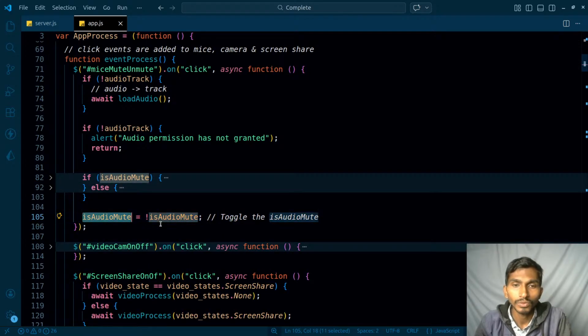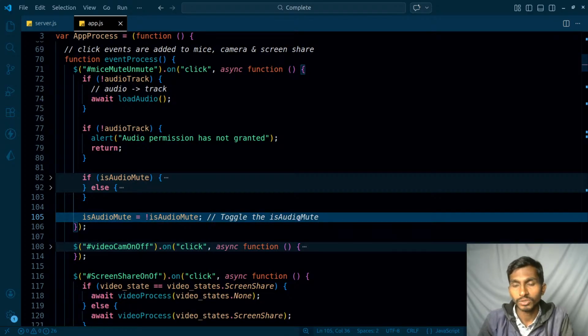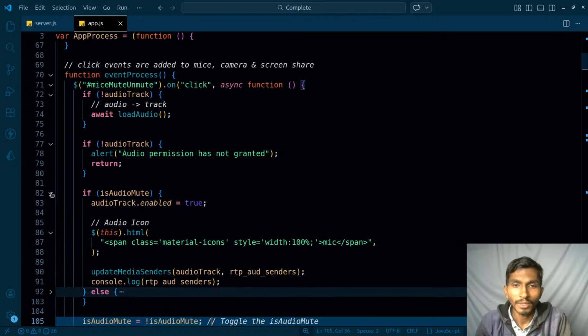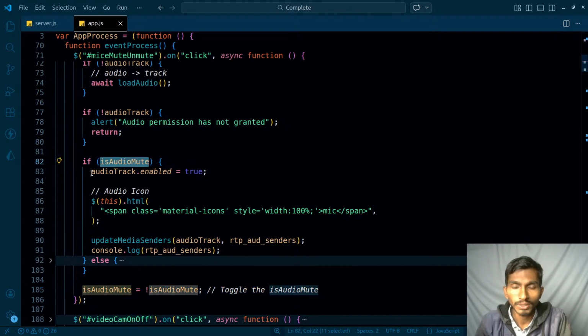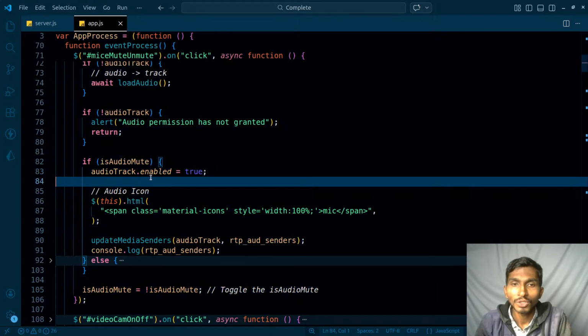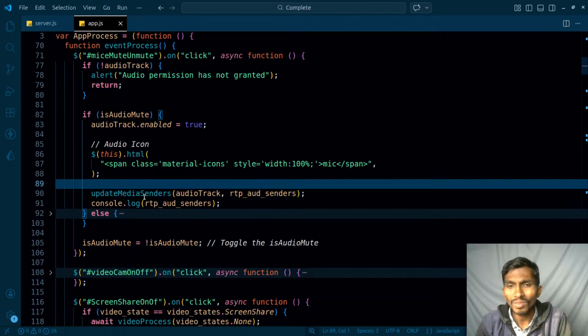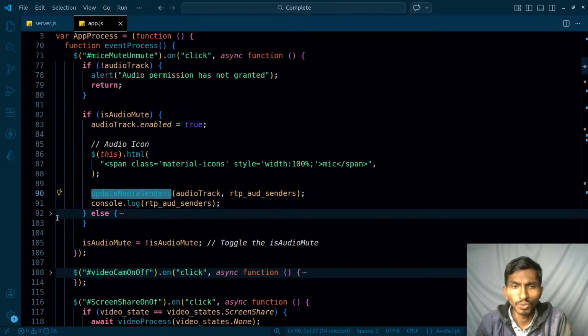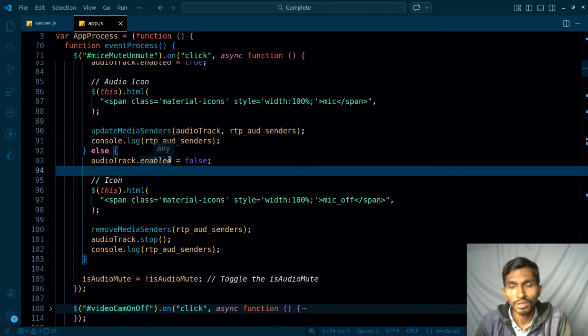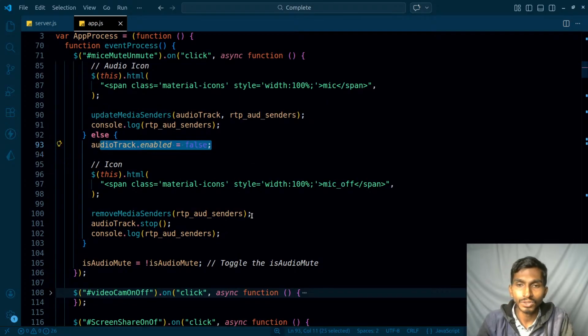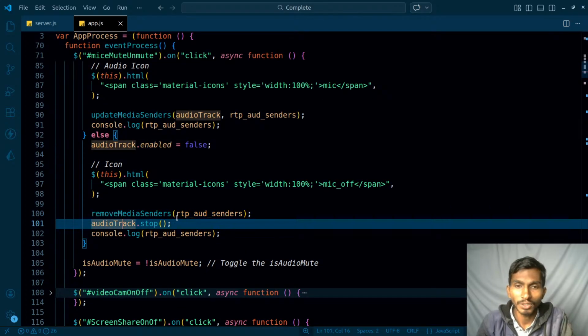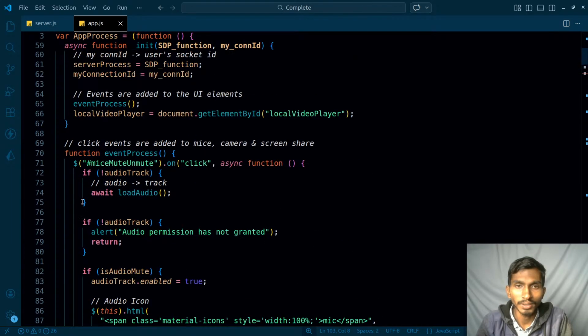So if audio mute was true, it will become false, or if it is false, it will become true. This happens automatically. Apart from this, if it is on mute, that simply means I have to add the audio stream. So I get the audio track, enable is going to be true, and then I add the audio icon, update the media centers, and then log the value. And if it were already true, then make it false, remove the audio senders, and stop the audio track, and that's it. So this is what you are doing.